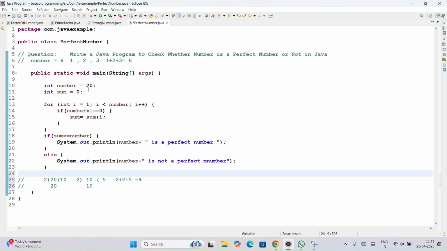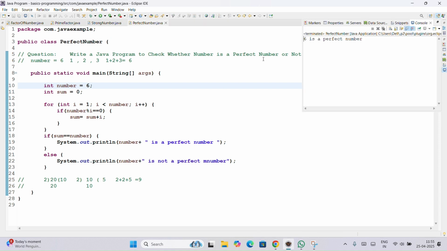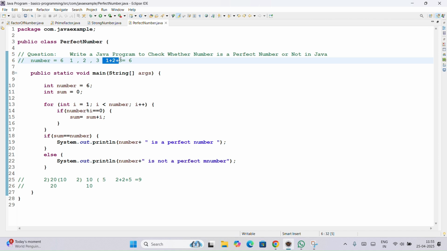Let me take 6 to check whether it is a perfect number or not. See, 6 is a perfect number because, as you can see here, the divisors of 6 are 1, 2, 3, and the sum of these values is equal to 6. This is equal to our actual value. That means it is a perfect number. I hope you will understand this program.